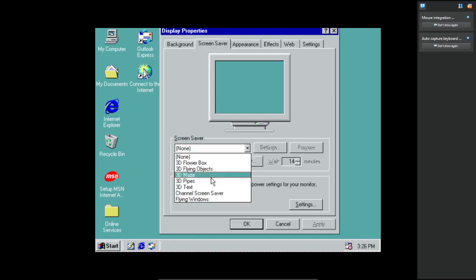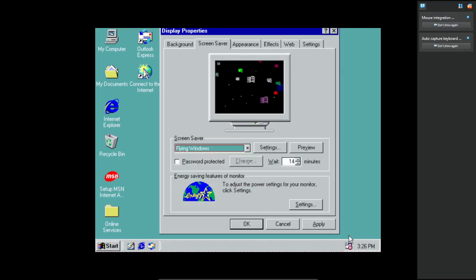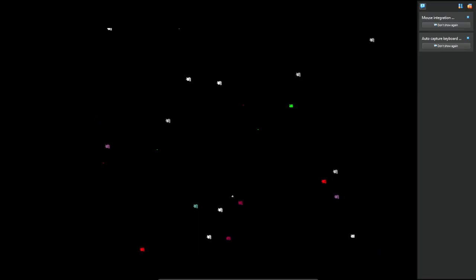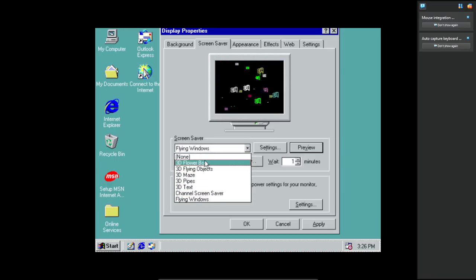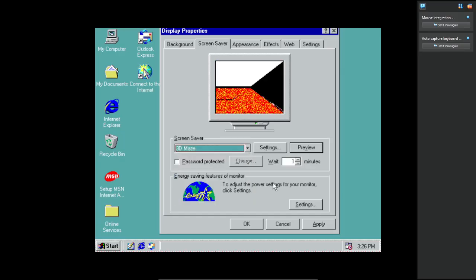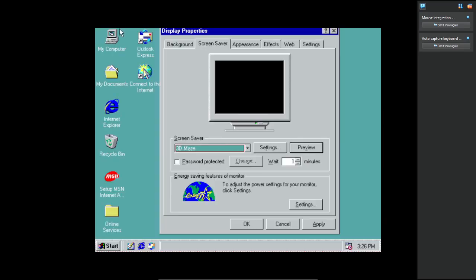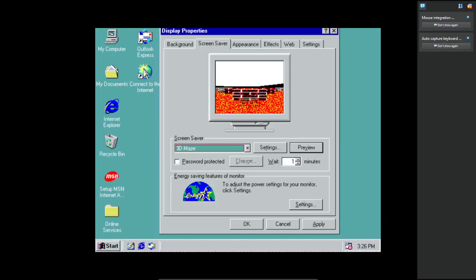Screensavers. Flying windows. Whoa! Wait for 1 minute. So I can preview it. That looks cool. They're like jumping out. 3D maze? What? That's not what that's supposed to look like, but okay.